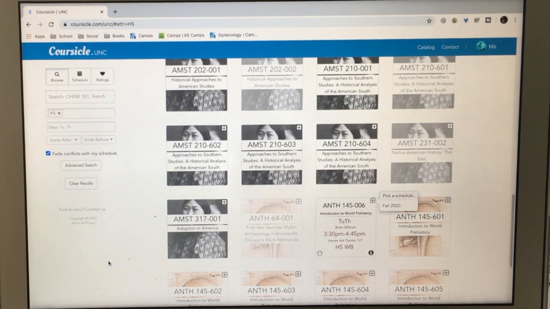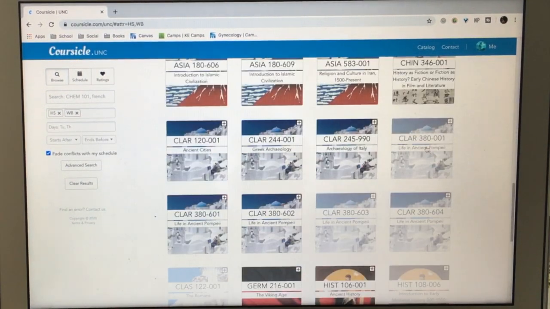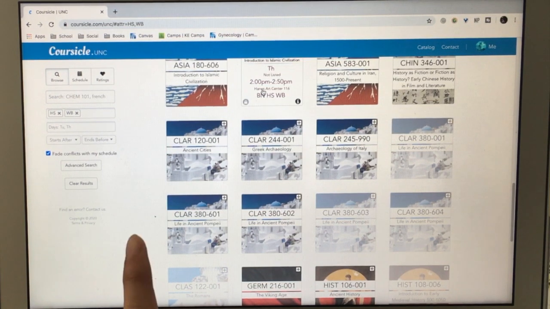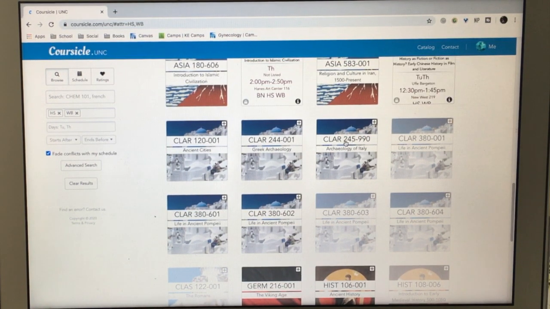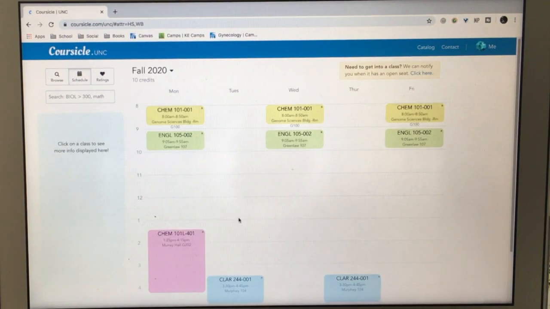I was going to add this, but let's see what we can do. We know world before also works with it. So ideally, if you're doing gen eds, you want to try to knock out three if possible. Like this one right here knocks out three. That one does two. That one does three. So you just want to look around. Let's just do Greek archaeology. Adding that. Now you can see here we don't really have anything for Tuesday or Thursday mornings.